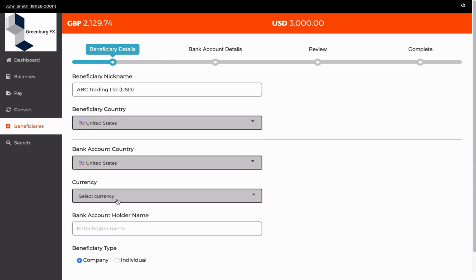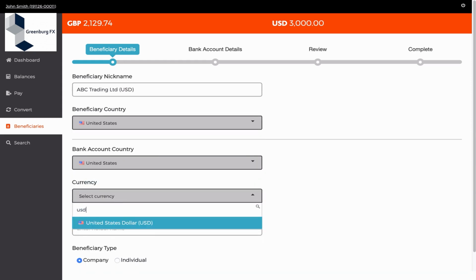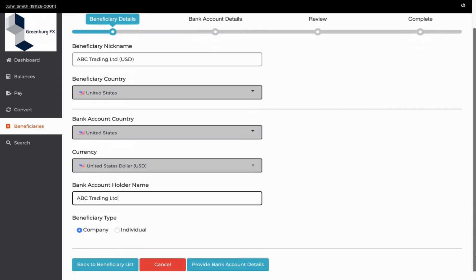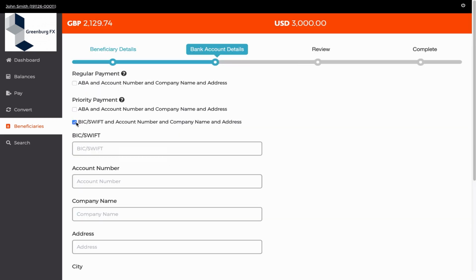Enter the payee's country and their bank account's country. Select their currency and enter their name, whether it's a business or a person. Then select company or individual. When you're happy with the details, select Provide bank account details. You can then select regular or priority, depending on the urgency of your typical payment to them. Enter the account details you've been given for the payee.